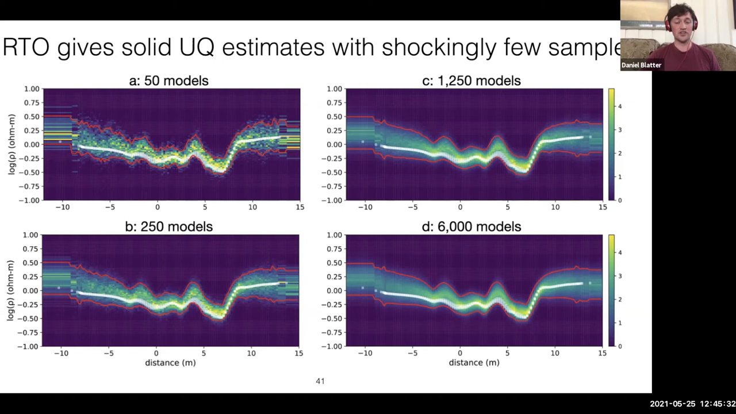And as you go from 50 to 6,000, the distribution gets a lot smoother, which is great because it tells you that you're converging. But what's really interesting to me is that even though those red lines in the upper left plot with just 50 models are pretty ragged, the location and width of that 90% credible interval is pretty well stationary from 50 models all the way to 6,000. Which means you really only need about 50 models to get a decent estimate of the 90% credible interval. And this sort of corroborates what I showed you earlier with the single parameter example.